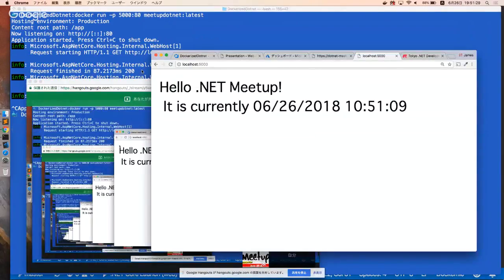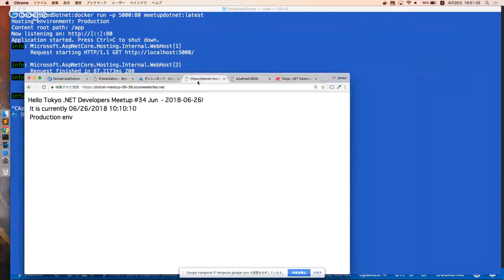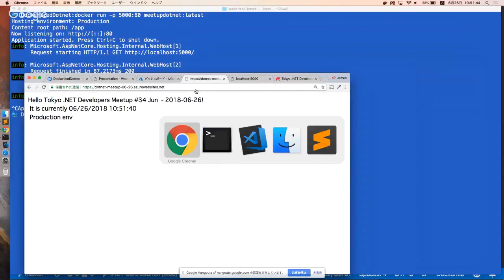So pretty simple and straightforward, pretty useful. But using it in Web App for Containers is a little bit simpler. This is a deployed version, and it actually is using some connection strings, which is something that I'll talk about in just a moment.